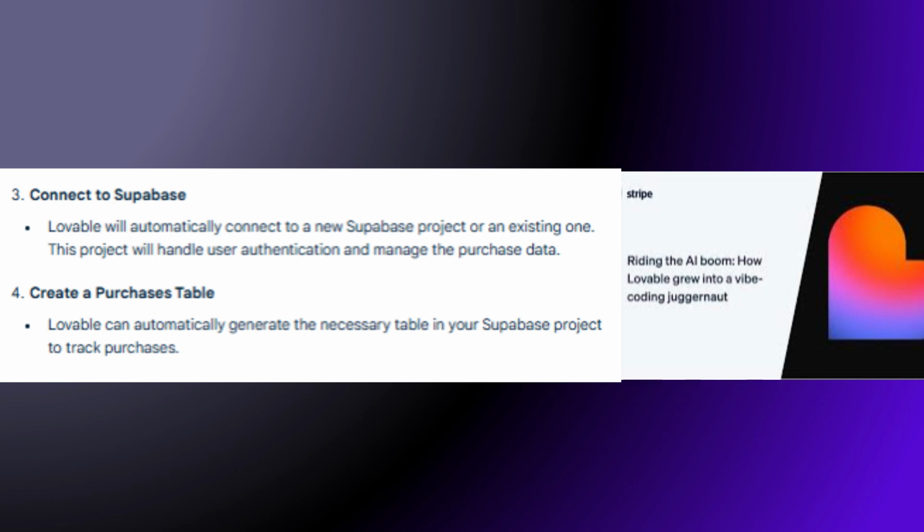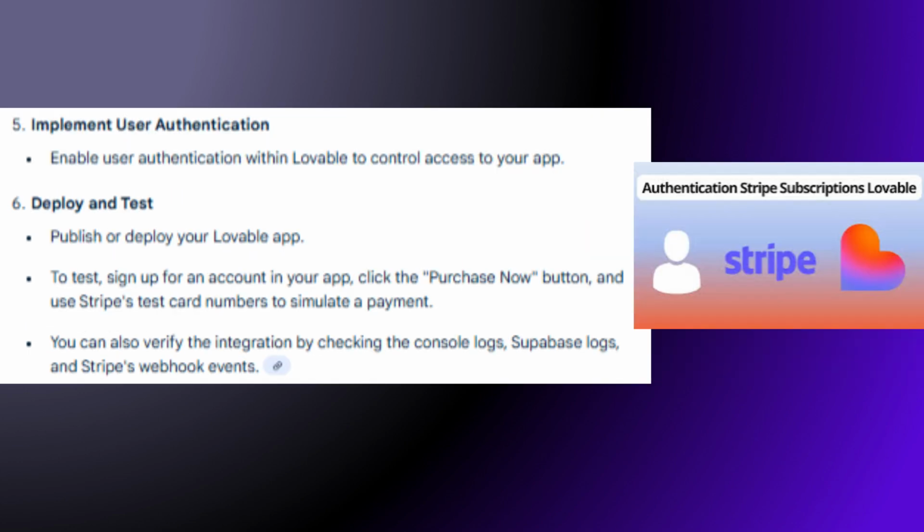Number 4. Create a purchases table. Lovable can automatically generate the necessary table in your Supabase project to track purchases. Number 5. Implement user authentication. Enable user authentication within Lovable to control access to your app.